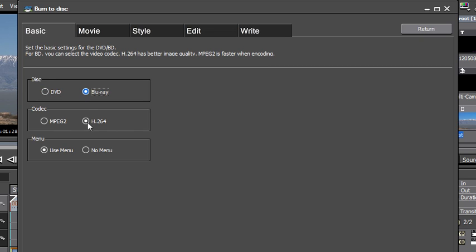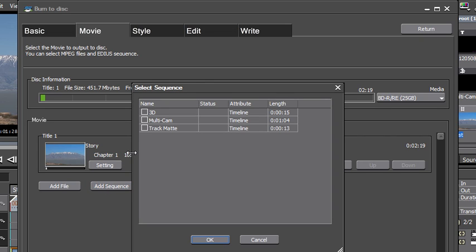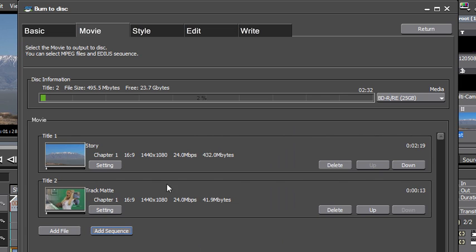If I was going to go to Blu-ray, then it gives me the option between H.264 and MPEG-2. So basically, it's not going to let you make the mistake of picking something that you shouldn't pick. Once you've gotten that down, then you go to your movie. Now, the title is going to be exactly whatever your sequence is, the sequence that's active while you're doing it. You can add another sequence, however. So if I wanted to add a sequence and say, hey, I want to do my track matte sequence as well, then that would be brought in.